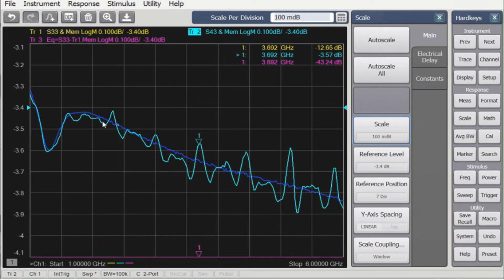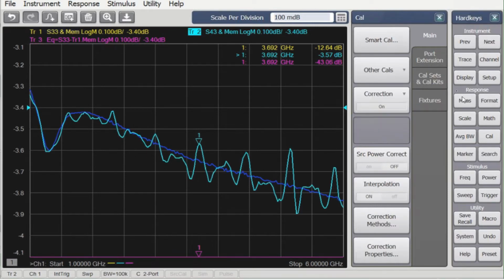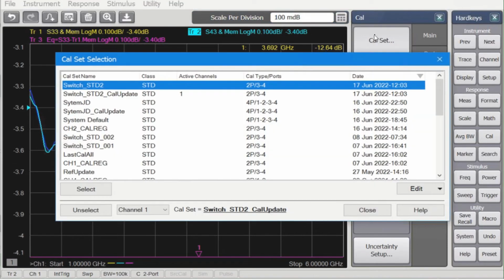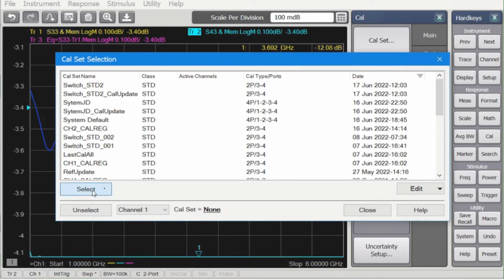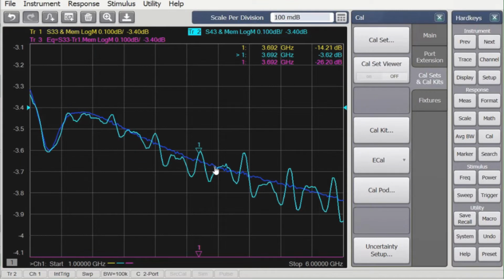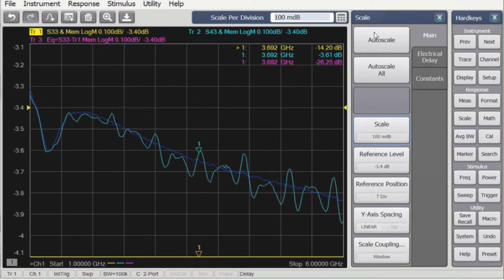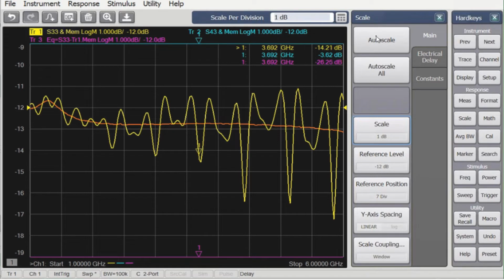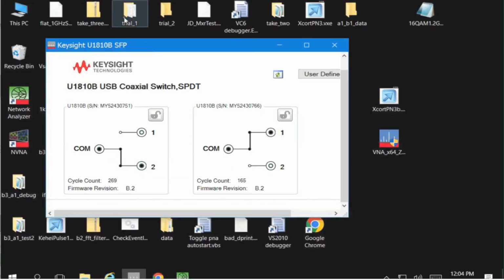Now on the S43, the through trace, yeah, we still see ripple. It's about 0.1 dB. And in fact, the Cal update only updates the directivity term, so we really don't see any difference. If I go back to the original Cal set, switch standard 2, instead of Cal update, I see almost the same ripple. So we really don't see any difference in the through measurement, but where we see a big difference is in the return loss measurement. And in fact, this will only correct for ripples on the order of less than about minus 25 dB directivity error.